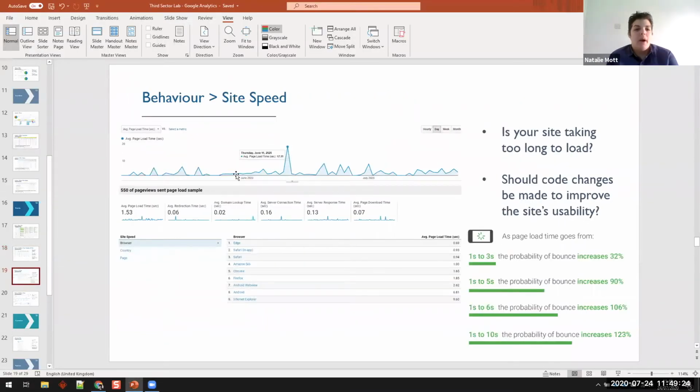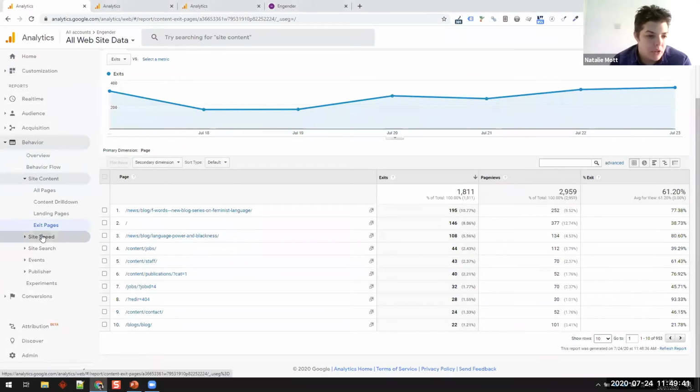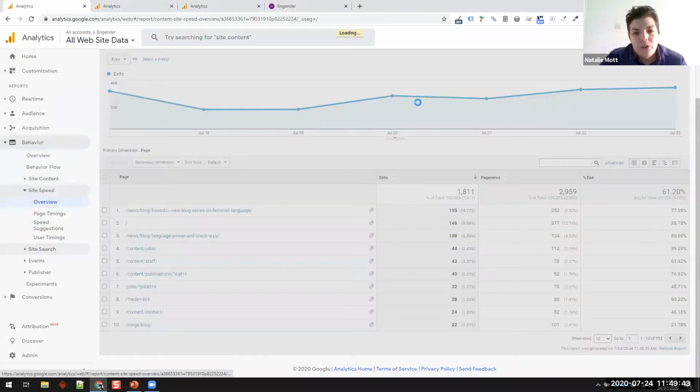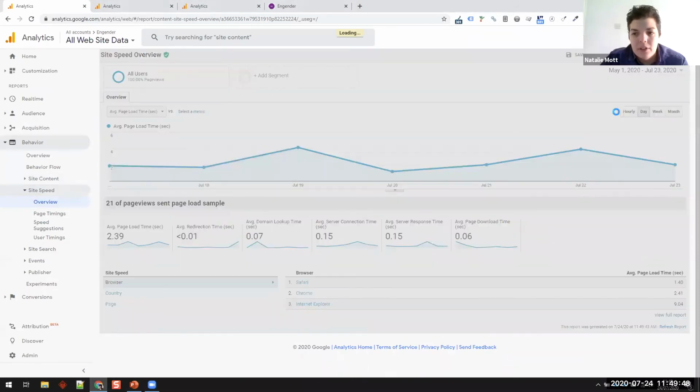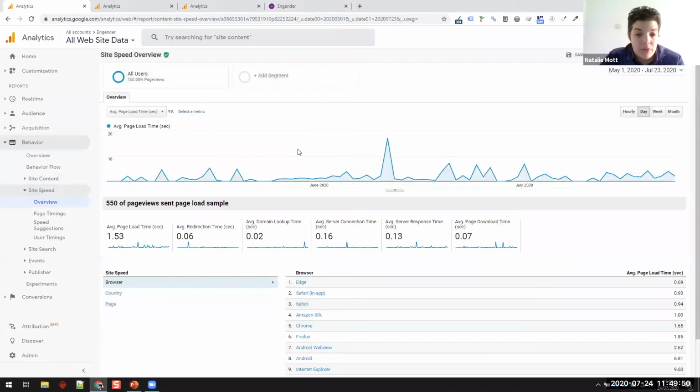Site speed is quite interesting. Often developers and digital strategists will use other sites to analyze site speed, but this is the data straight from the source. This is telling you how quickly your site is tending to load for your users. And it can show you cases of the site loading slower on occasion, so you can speak to your developers about what might have caused that.